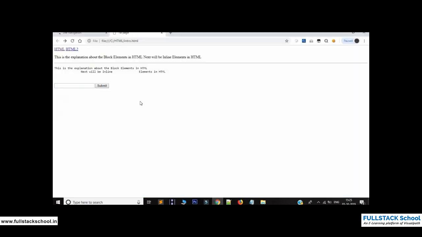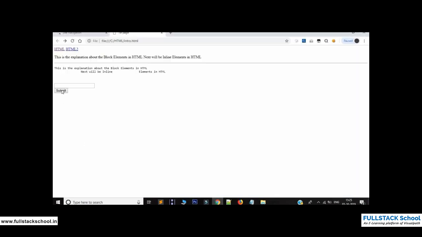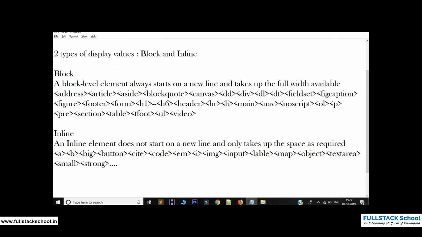I already told you inline will always be in the same line. That's the reason it is coming in the same line, one after another. To give a break between these, even in inline, we can do it with the help of a BR tag. I have already taught you this BR. When I give this, a break will be there. There are many examples for this and we have done many of them.